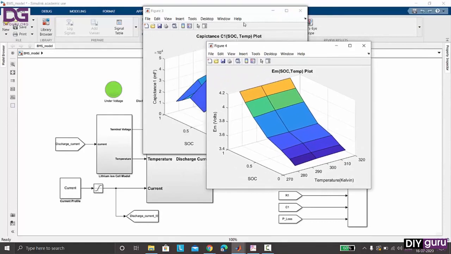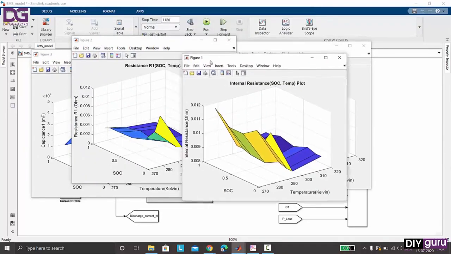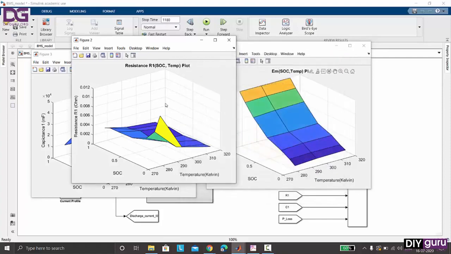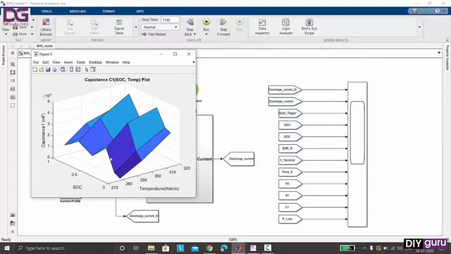Here are all the graphs of the parameters which we are inserting in the cell modeling, like internal resistance, which is a function of state of charge. This is a 3D graph. Then this is the resistance variation with respect to SOC and temperature. This is the voltage variation with respect to SOC and temperature, and this is for the capacitance.